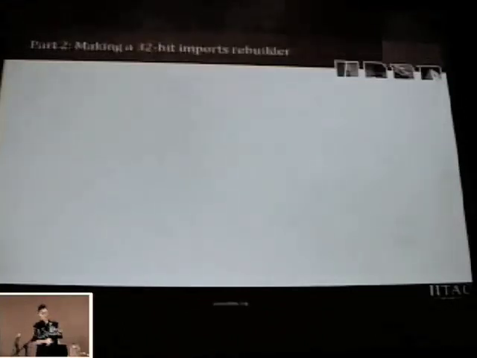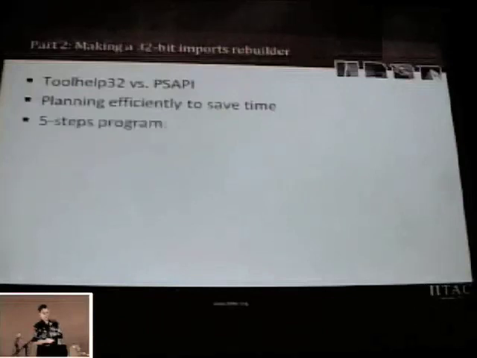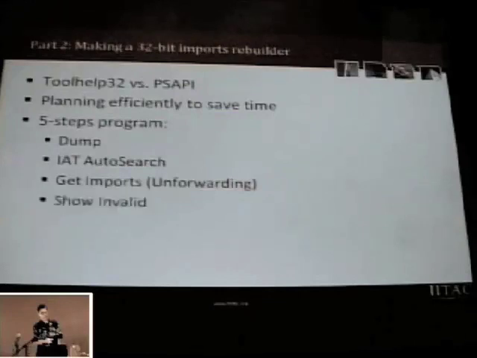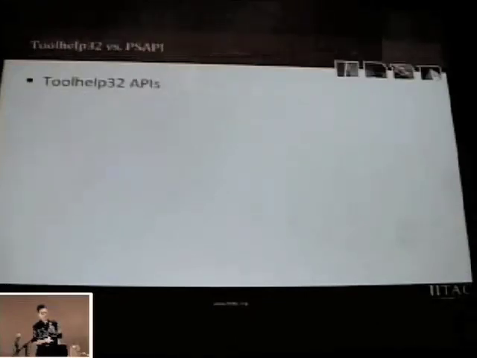Next, part 2, making a 32-bit imports rebuilder. So we'll see Toolhelp32 versus PSAPI, planning efficiently to save time, and the 5 steps of the program: dump, IAT auto search, get imports with a deeper part about unforwarding, show invalid, fix dump. So now let's see Toolhelp32 versus PSAPI.